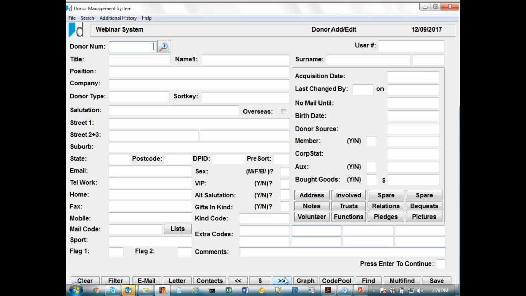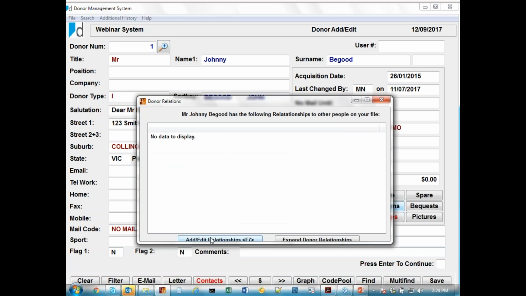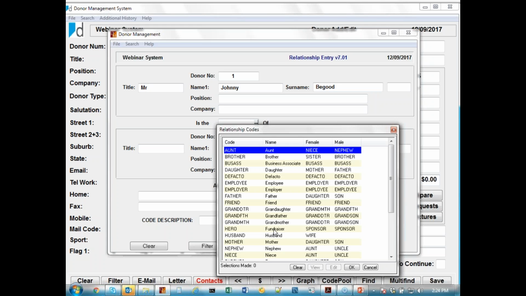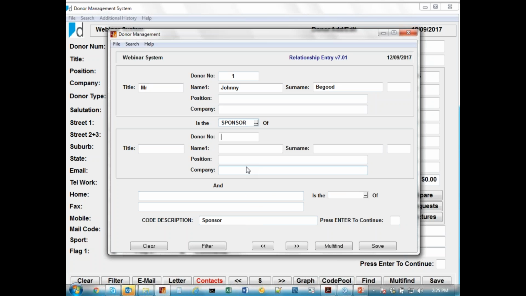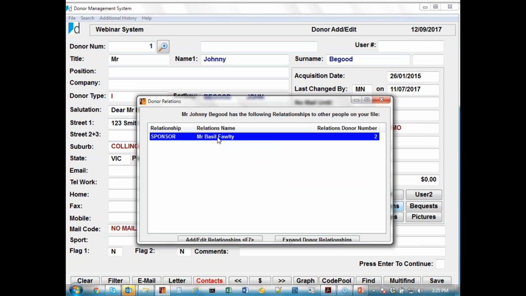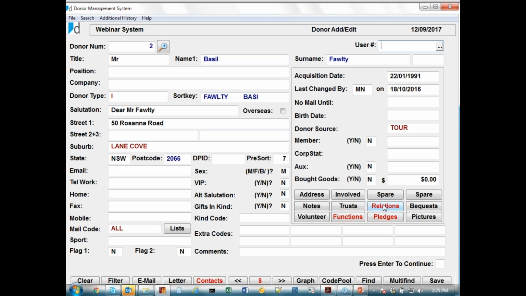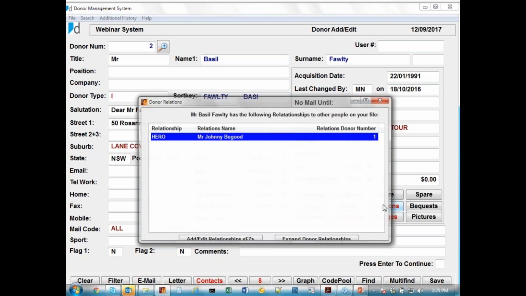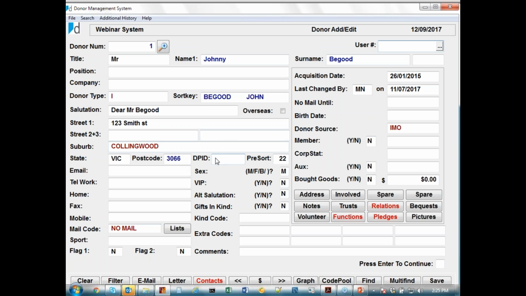So bring up donor number 1, click on relations, add edit relationship is the, hopefully it's there this time, sponsor of, and I'll just say it's a sponsor of donor number 2, Basil Faulty, and it automatically will now put in that Basil Faulty is the hero of Johnny Be Good. Okay, so when I escape out of there, go into relations, you can now see that that relationship is there. When I go to that record, relations is in red, I click on that and you can see that he is the hero of Mr. Johnny Be Good. Okay, so that's how you add relationship codes.